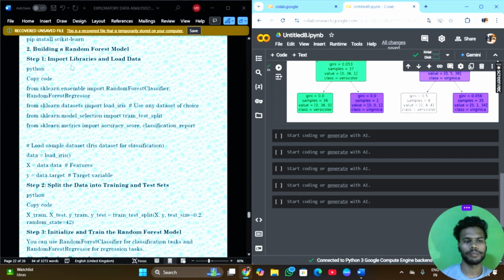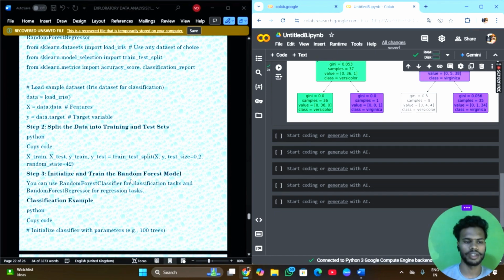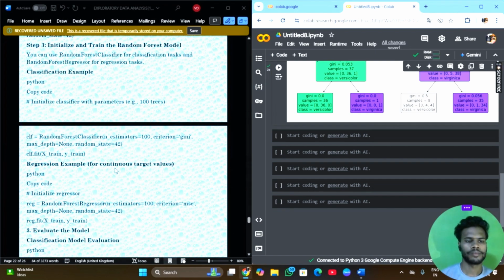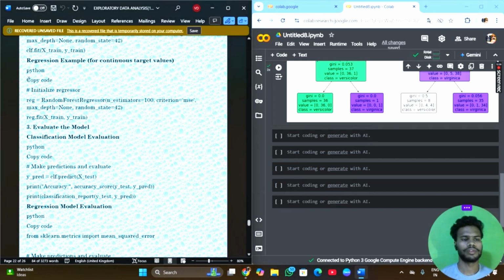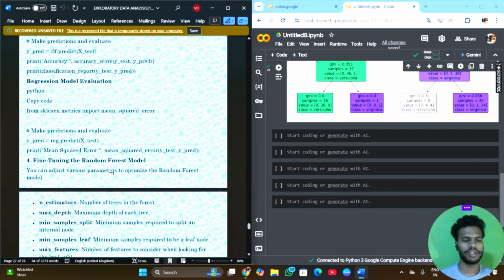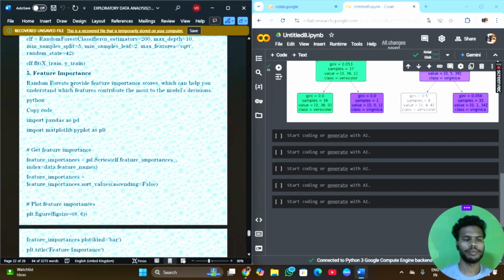Building a random forest model. Step 1. Import libraries and load data. Step 2. Split the data into training and test sets. Step 3. Initialize and train the random forest model. Regression example for continuous target values. Classification model evaluation examples and fine-tuning the random forest model. Feature importance. Random forest provides feature importance scores, which can help you understand which features contribute the most to model decisions.